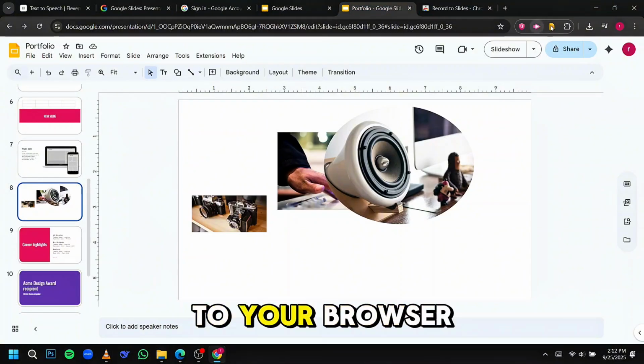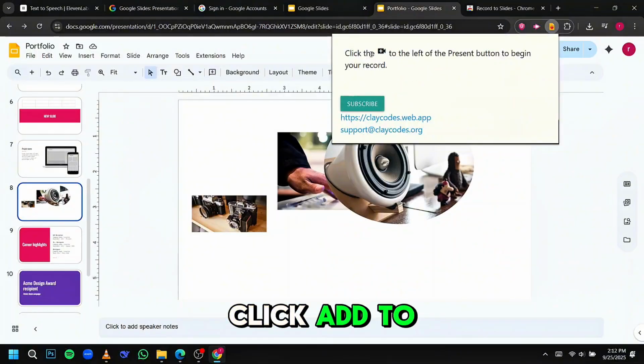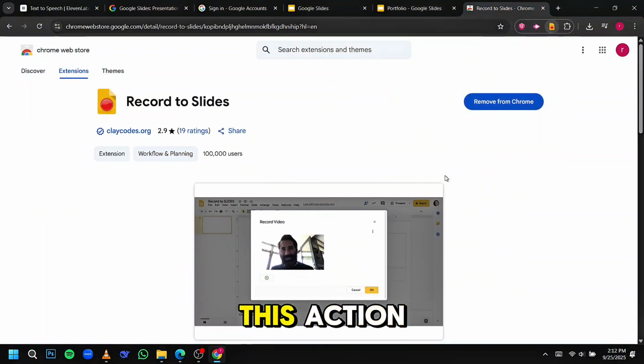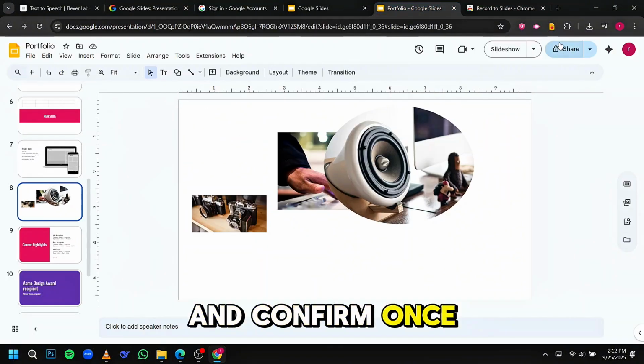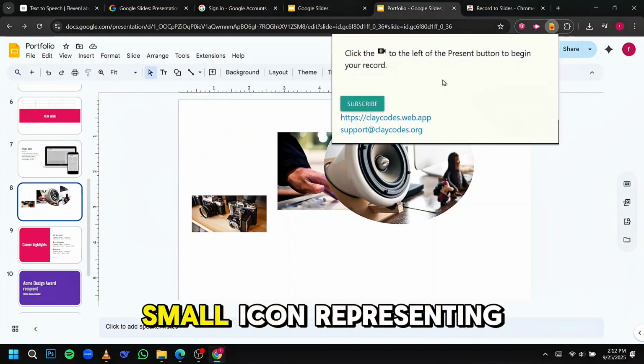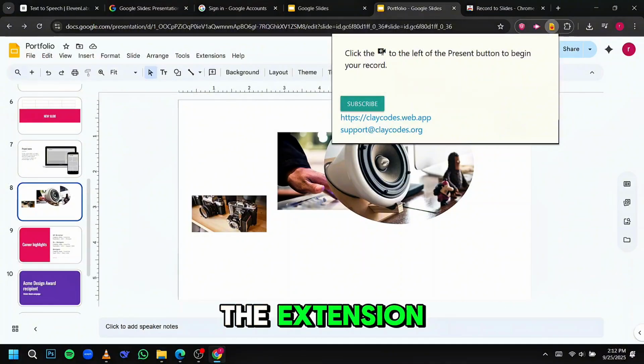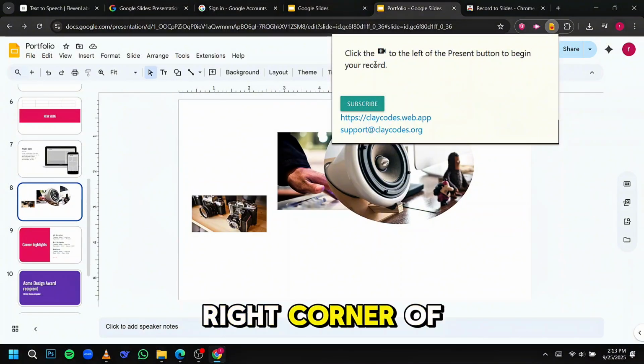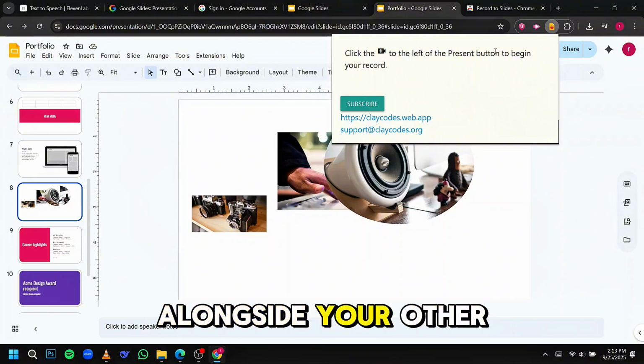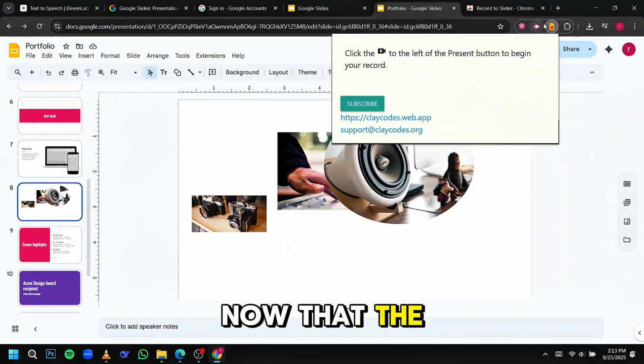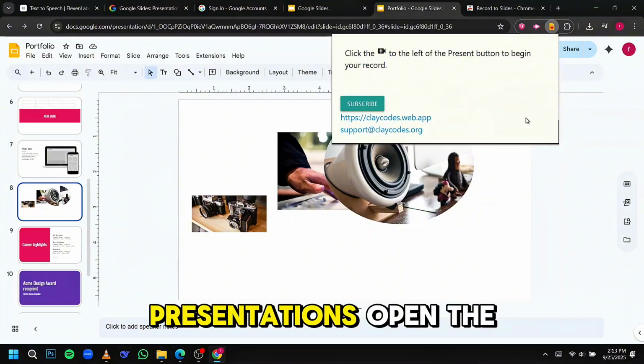To add it to your browser, click Add to Chrome. You may be asked to confirm this action, so go ahead and confirm. Once installed, you'll notice a small icon representing the extension near the upper right corner of your browser, alongside your other extension icons. Now that the extension is installed, you can start recording your Google Slides presentations.